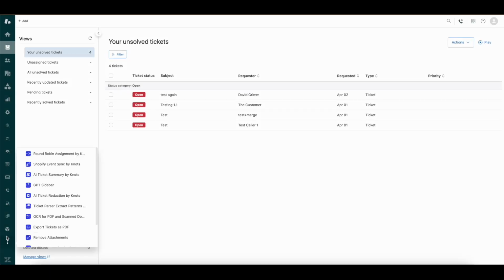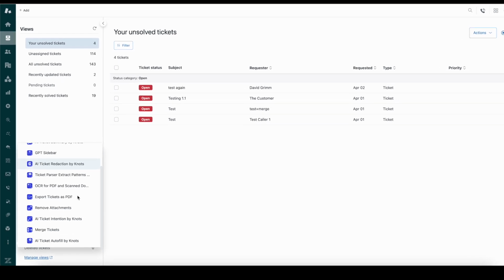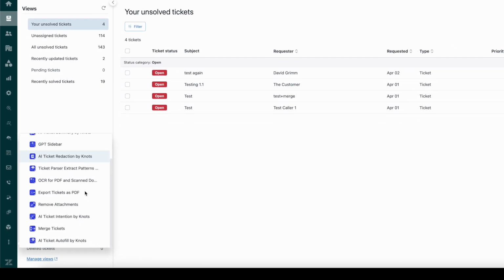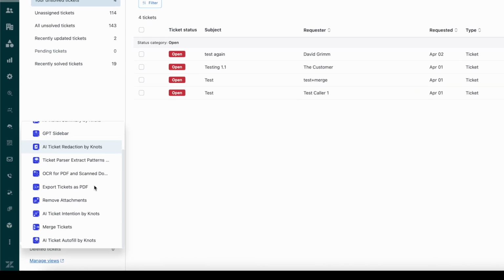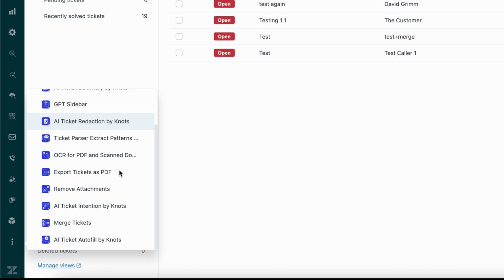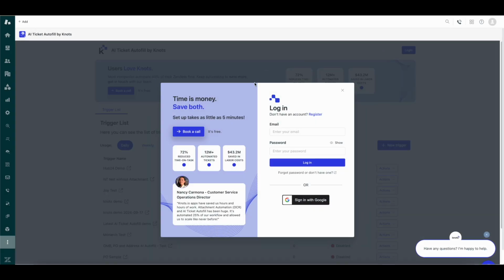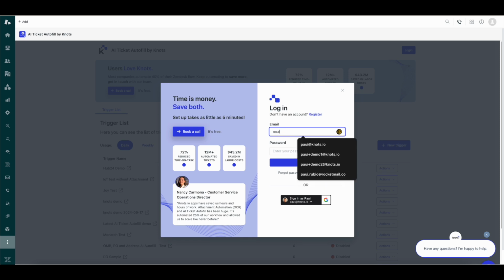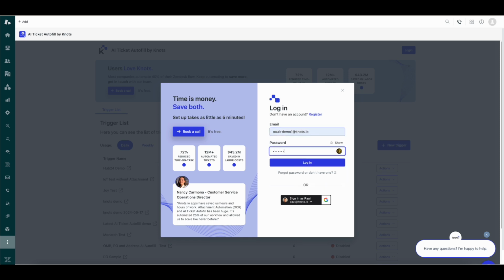In the Agent workspace, you'll find the app icon on the left-hand side. If you don't see it right away, click the 3-dot menu to expand your app list. Click the Knott's AI Ticket Autofill icon to open the app. You'll be prompted to log in or create a new Knott's account. If you already have one, just sign in. Once logged in, you'll land in the Settings page.